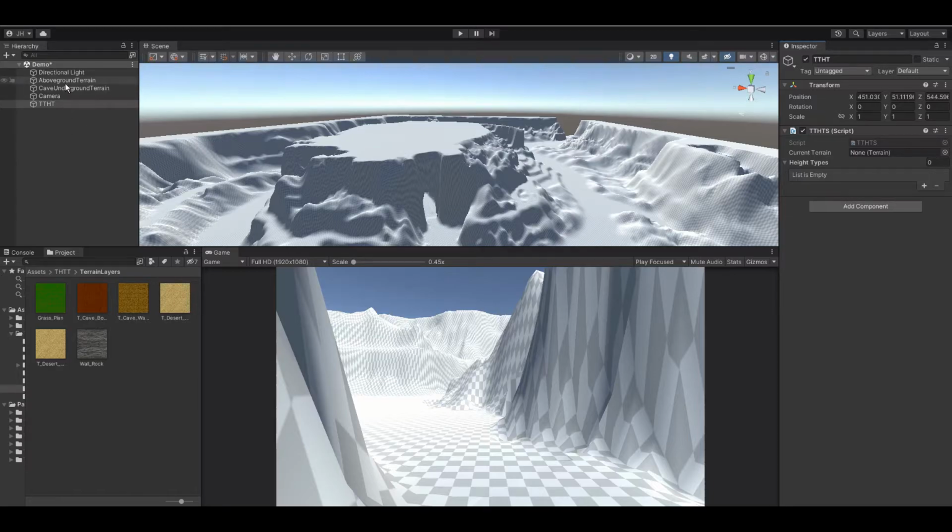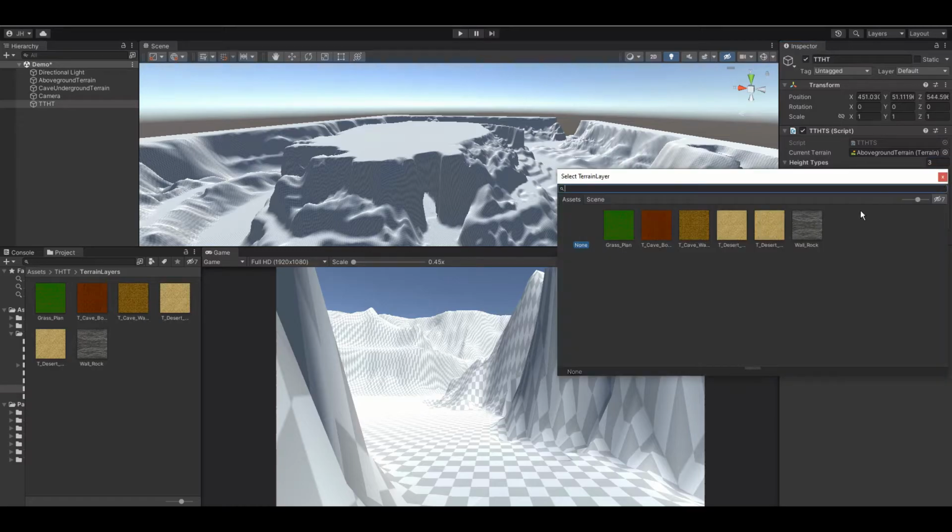Then I go ahead and select the terrain I want to paint on and place it on the current terrain variable. After that, I go ahead and add in the number of terrain layers I would like to use. I'm going to use about 3. Then I'll start populating terrain layers here.